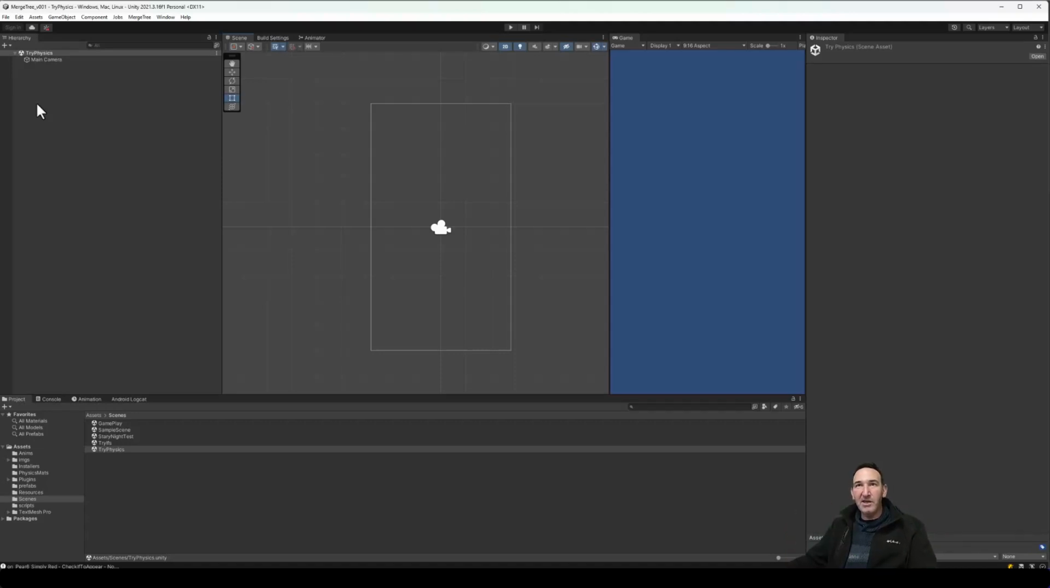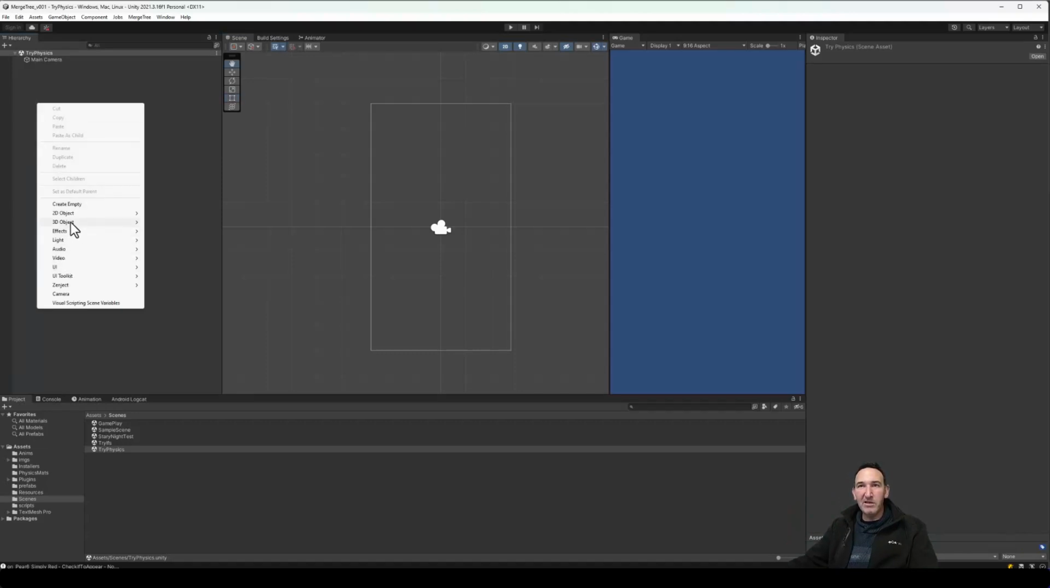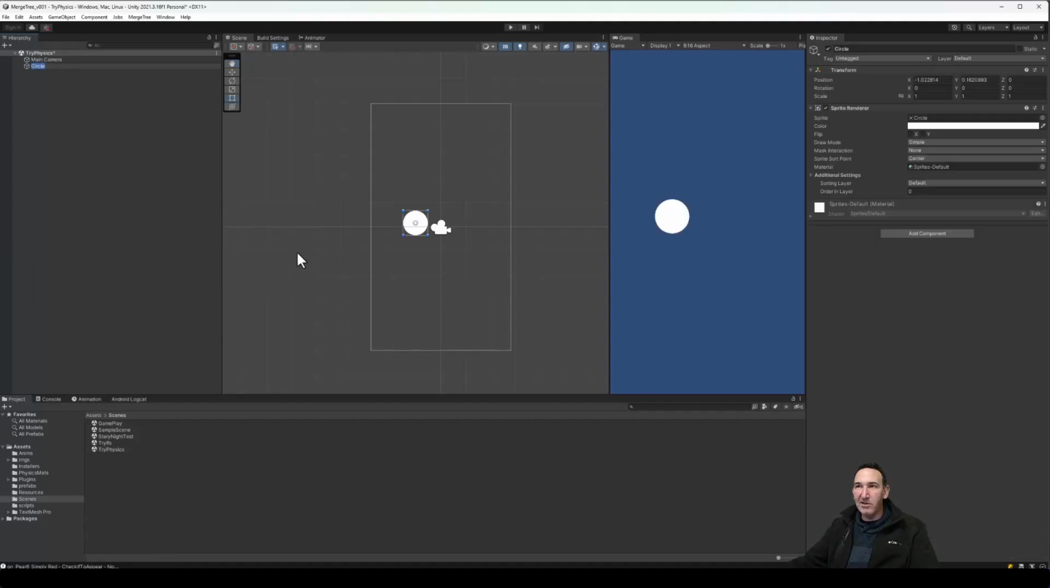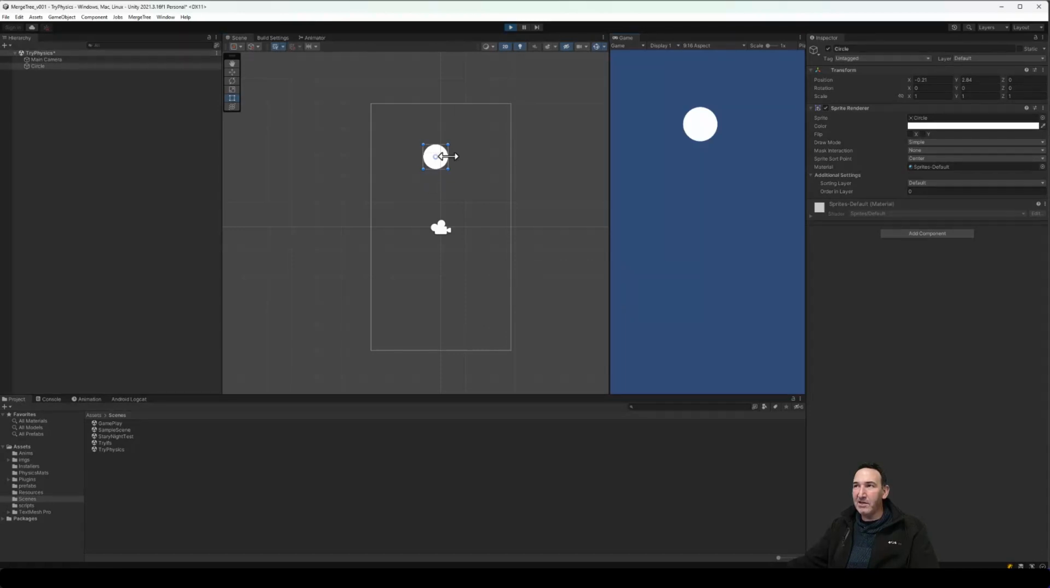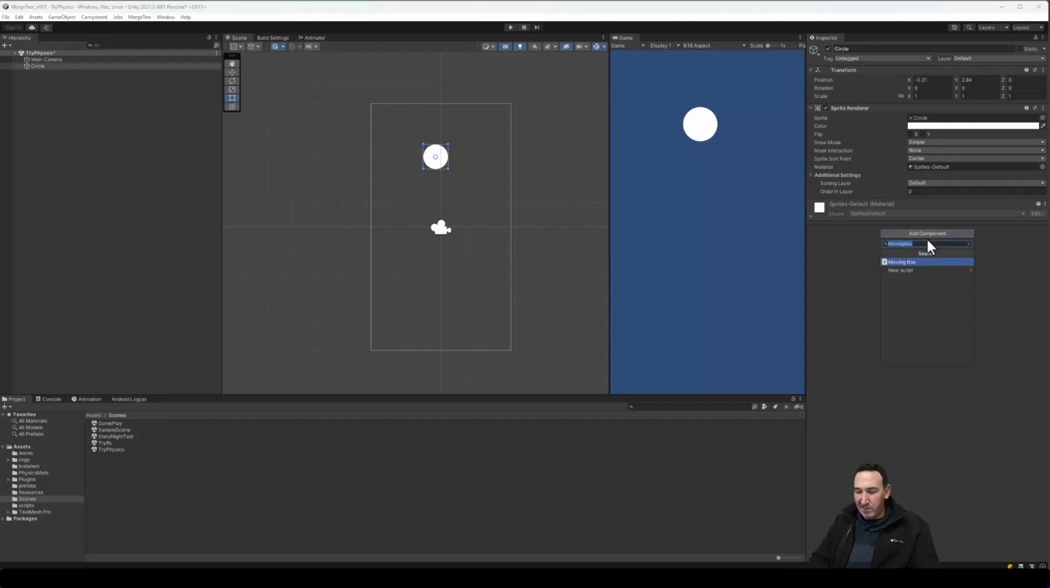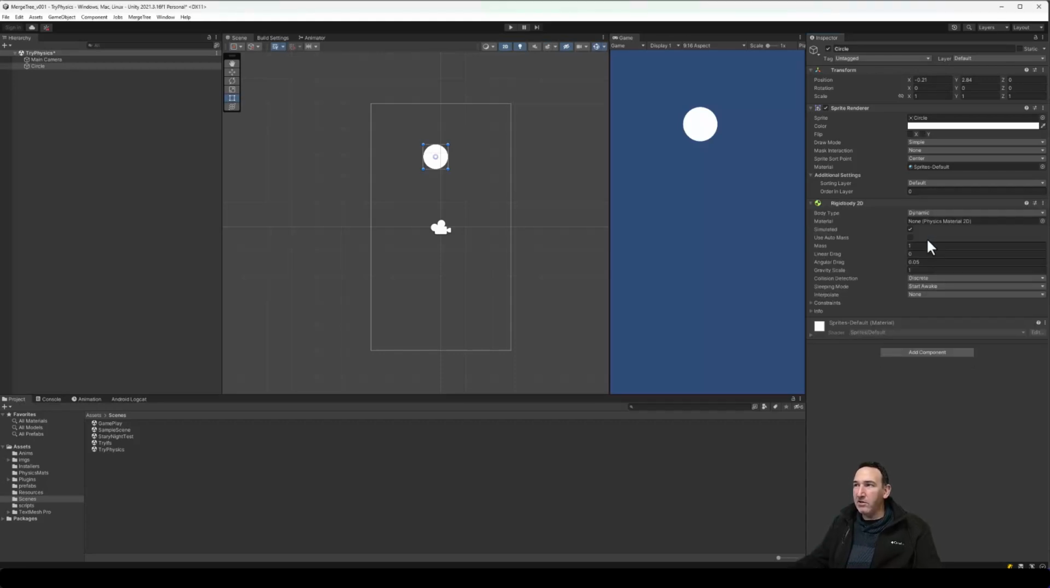So let's start with a really simple circle. I go for 2D objects, and go for sprite, and I go for a circle. Okay, so here's the circle, and of course if I run it now, nothing would happen. Now in order to create it as physics, we need to create, as I said, a physical body. And the physical body is basically, we call it Rigidbody 2D in 2D.